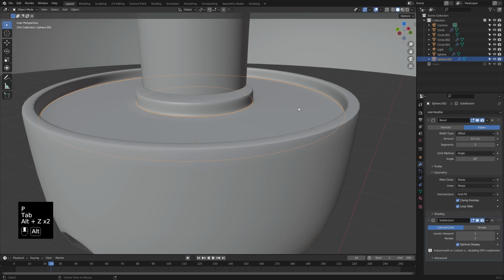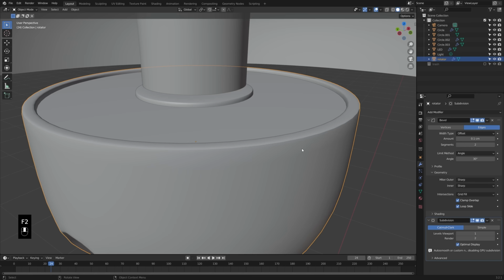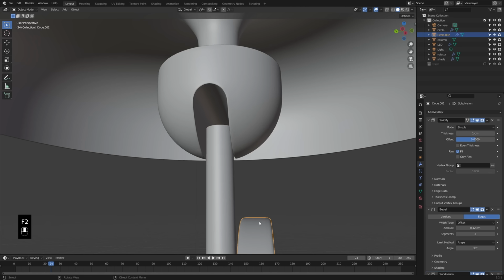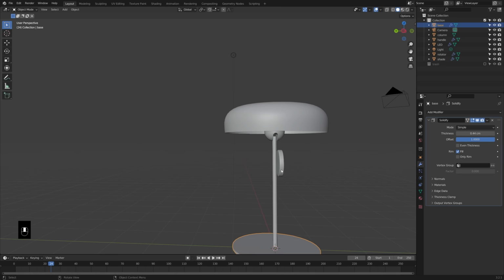And now would be a good time to press F2 and rename that LED. We can name this Rotator. We can name this Shade. We can name this Column. We can name this Handle. Just a good idea to name things. Do we have it all named? Circle. Let's name that one Base. Okay. So we have our lamp coming together quite nicely here.